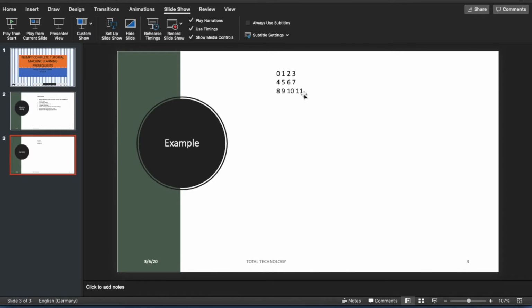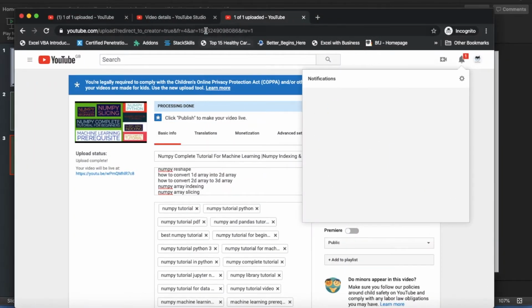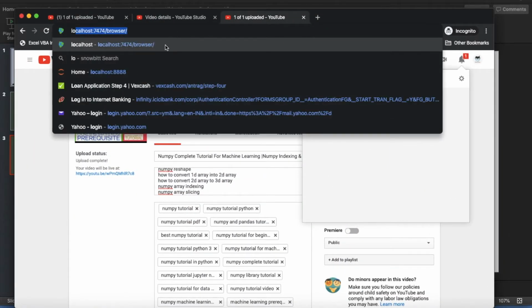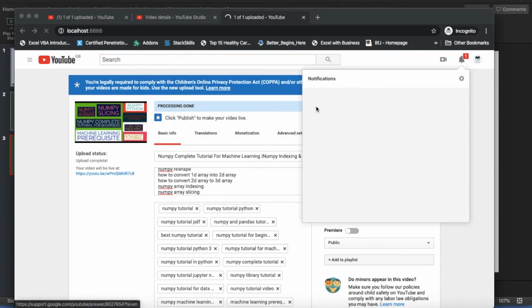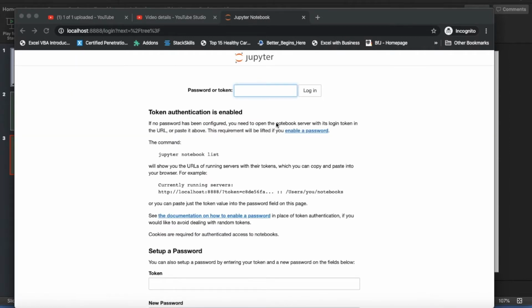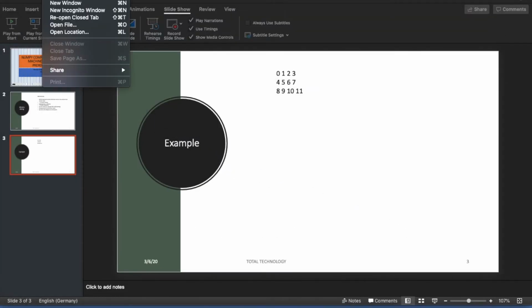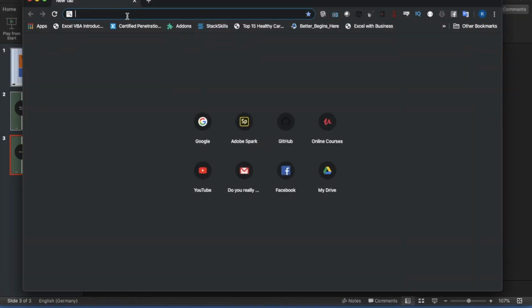It's kind of our data set. It starts with 0 and ends with 11, so a total of 12 elements, 3 rows and 4 columns. So what I'll do is try to open my Jupyter notebook. It's asking for a password. I'm not sure what is happening over here, so let me open it from a new window. Okay, let's try this.